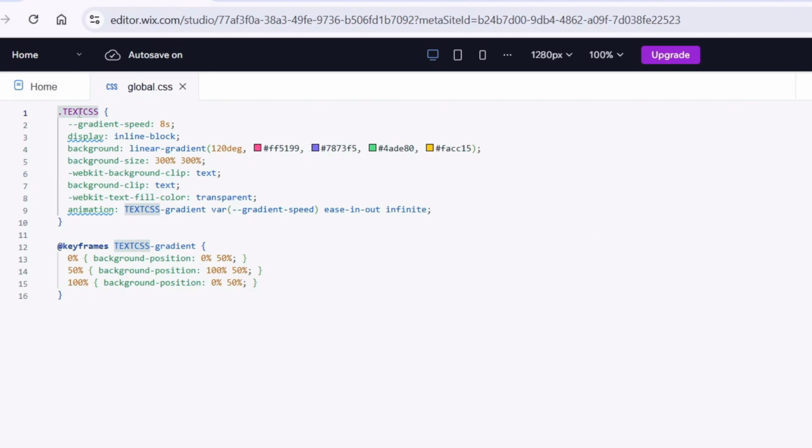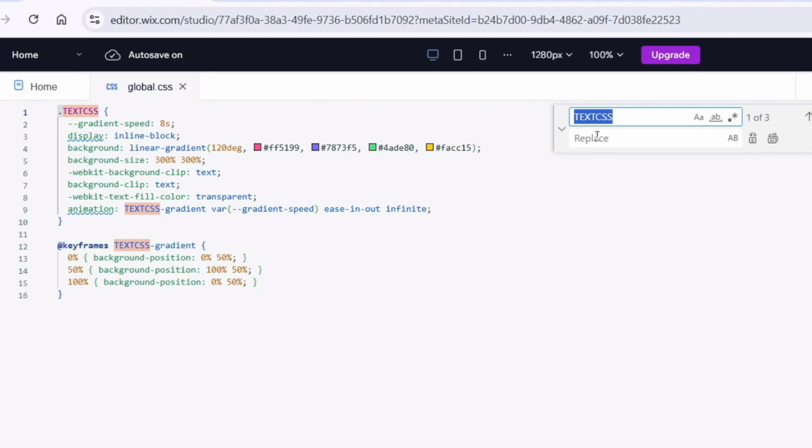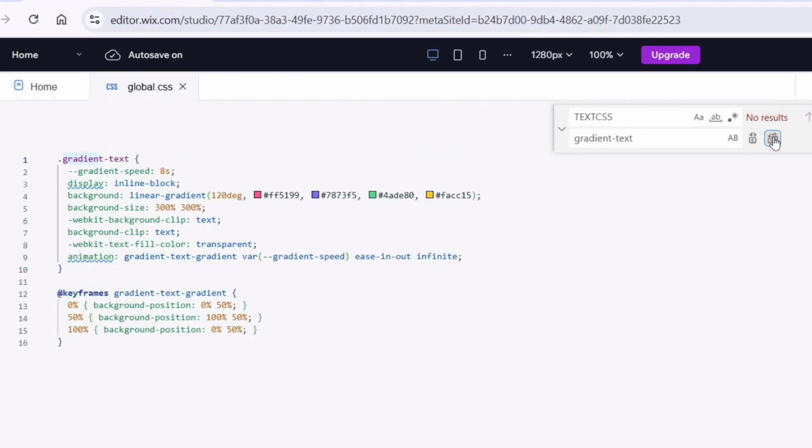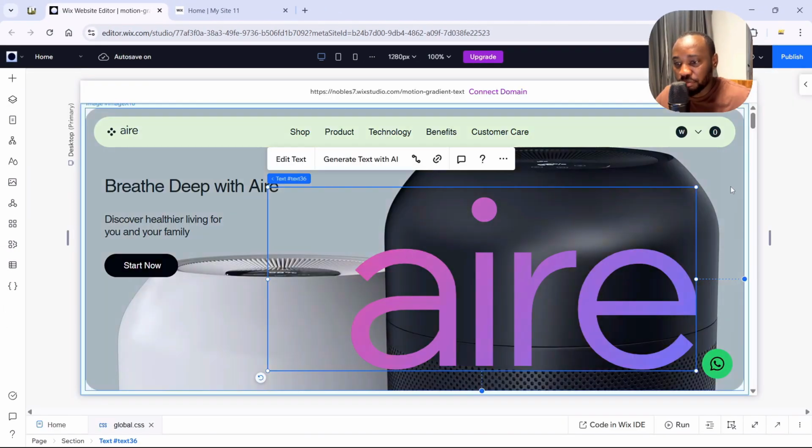So I'm going to go ahead and highlight all of that and Control F. Now that's going to find everywhere I have the text CSS. But I also want to replace this with my custom class name. Now mine is called gradient CSS. So just go ahead and add in that text where you're supposed to replace that. And click on this icon right here to replace your class name everywhere it appears in your code. Now once that is done, go ahead and minimize.